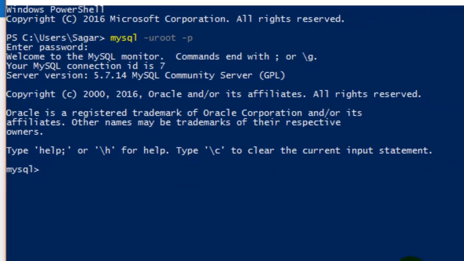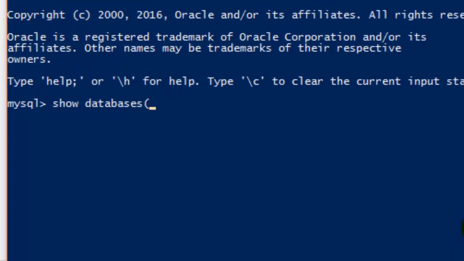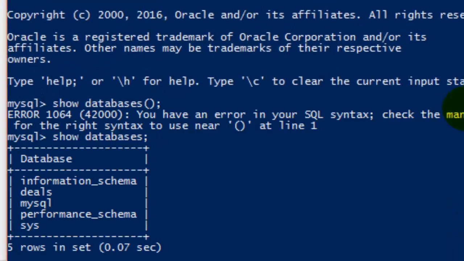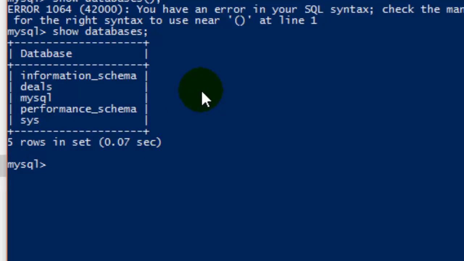Once you are connected to MySQL, you can check the version of this MySQL, or do whatever operations you want to do, like for example show databases. Like that, you can view the databases of that particular server. So you can execute any SQL command over here in this prompt.